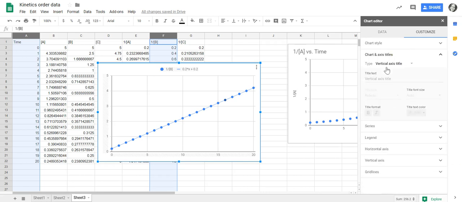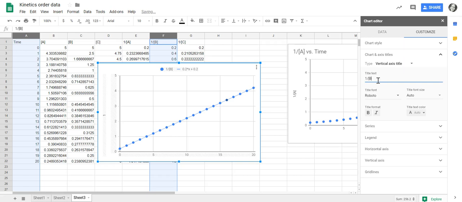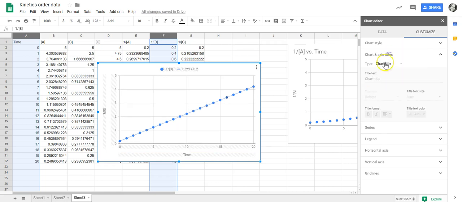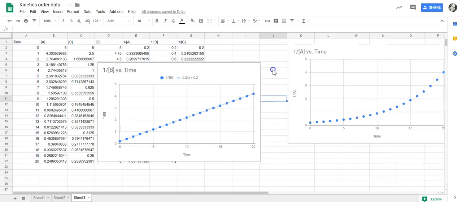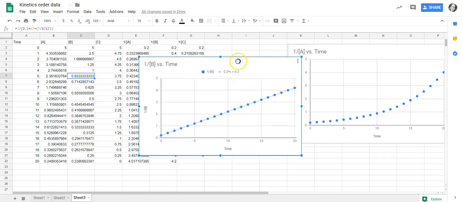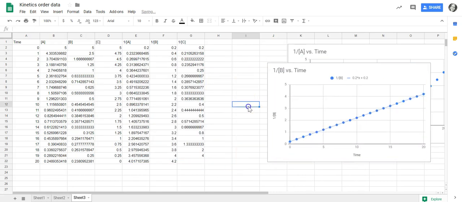So let me add some titles so we can keep track of this. So vertical axis title is going to be 1 over the concentration of B. Horizontal axis title is just going to be time. And our chart title is going to be 1 divided by the concentration of B versus time. Great. Again, easy way to keep track of everything is we keep everything labeled. Sorry, sometimes it gets a little glitchy, but there we go.